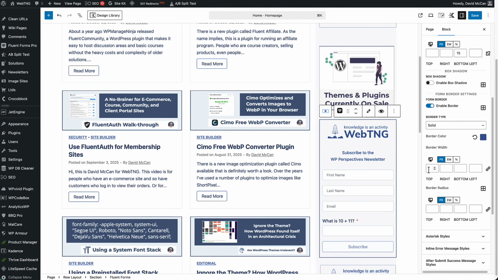And a border width of 1. Good. Looks like we're getting what we want here. And then a border radius. Okay, I'll save that. We will go view the page.